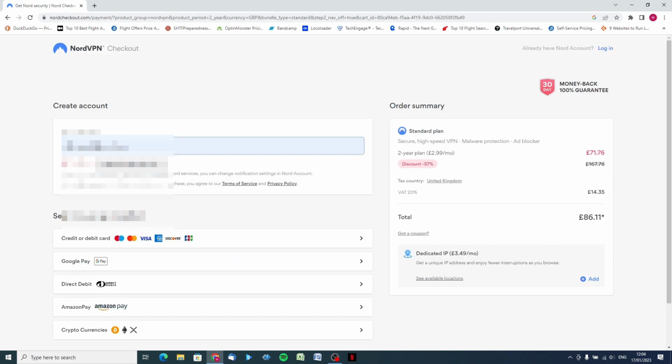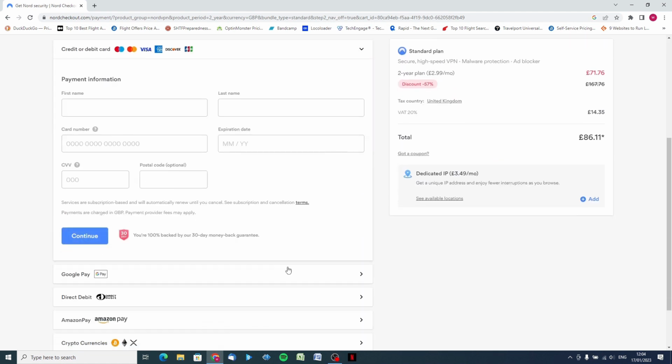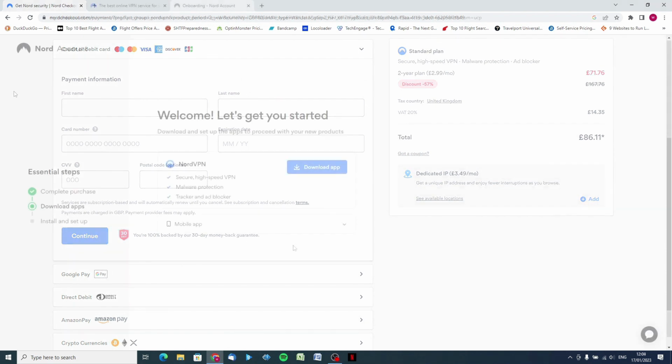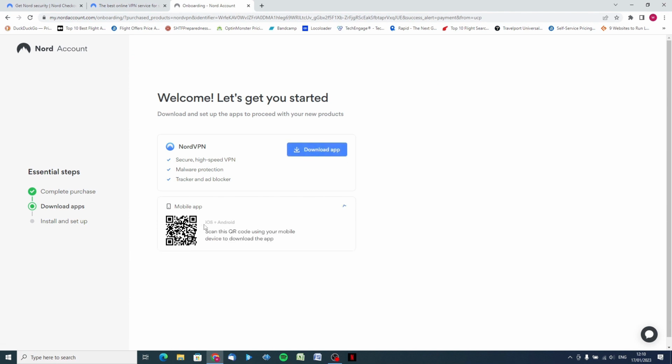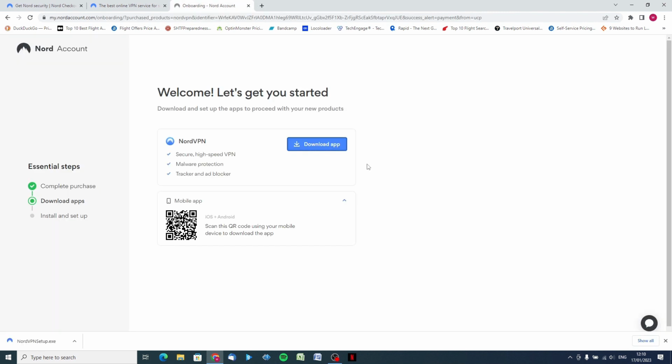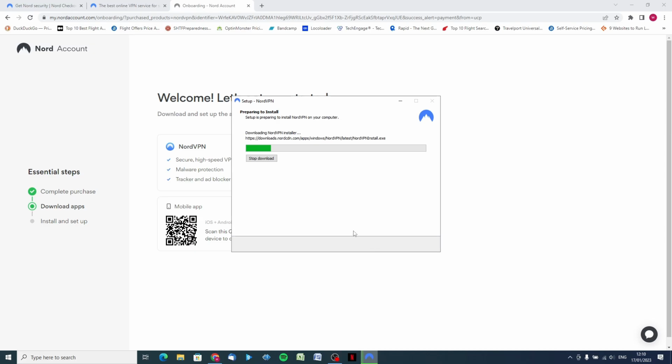Okay, so put your email address in, select your payment method, fill in the details and make the payments. Okay, so we've made the payments and now it gives us the option to download the app onto the computer, and you can do this if you're using a mobile as well. We're using Windows 10 here, so we're just going to download, and now it's downloaded. If we go down to the left hand corner down here and click on open, this is going to continue with the setup of the VPN on our computer. You get to install it on different devices as well.